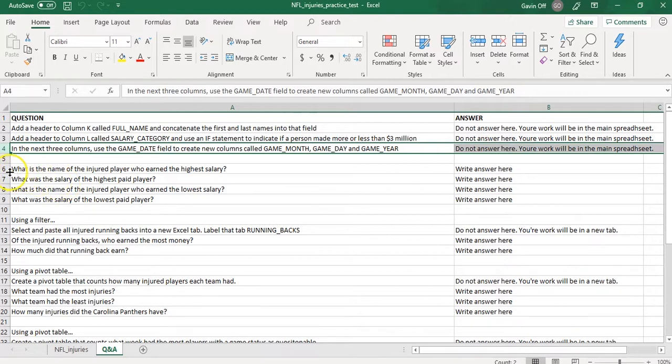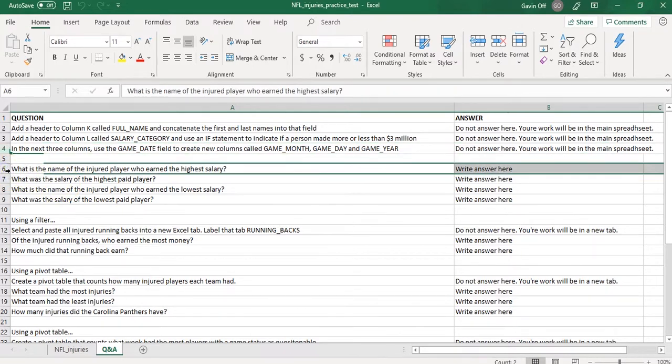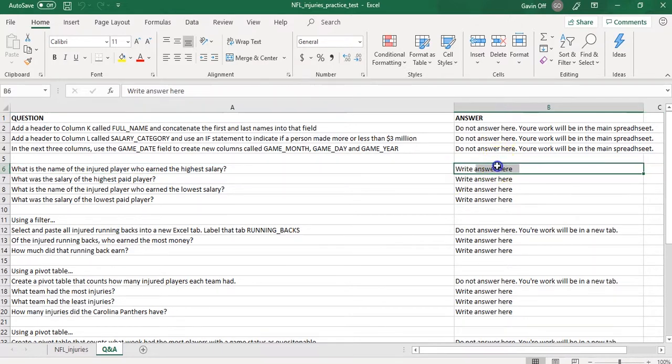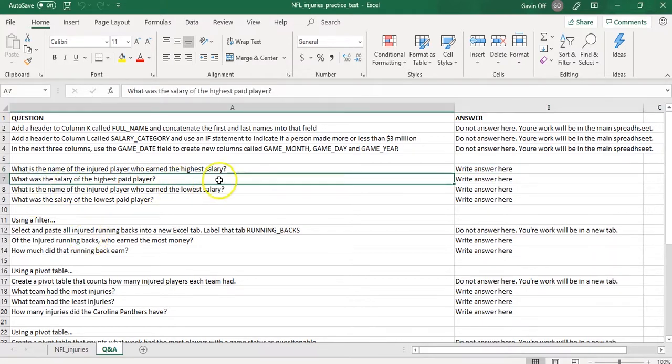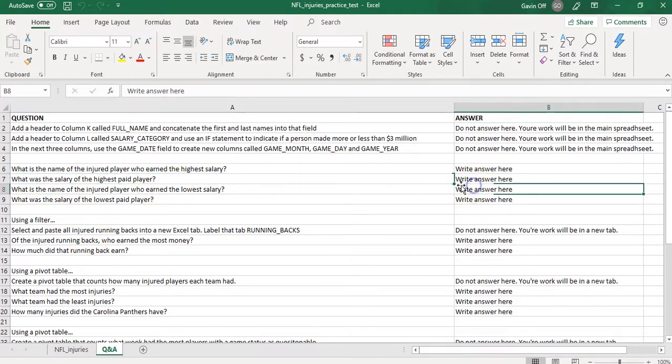For instance, what is the name of the injured player who earned the highest salary? You don't need to create a tab. You don't need to show your work. All you do is answer with his name right here. And down the line, what was the salary of the highest paid player? Again, just answer here.